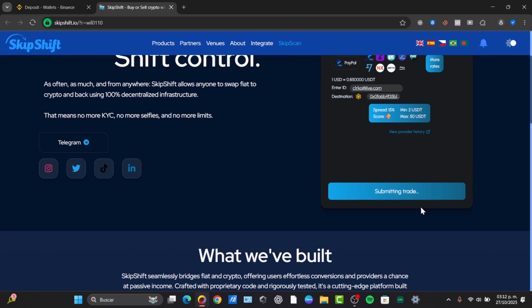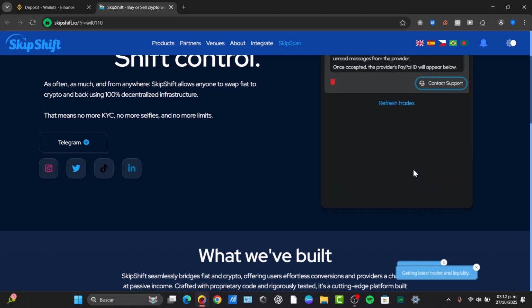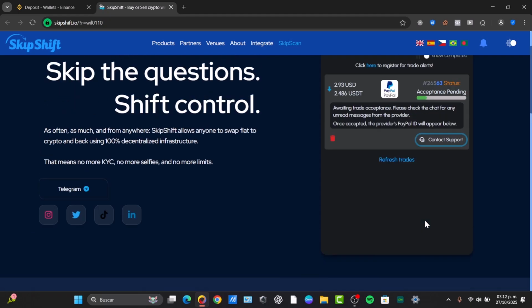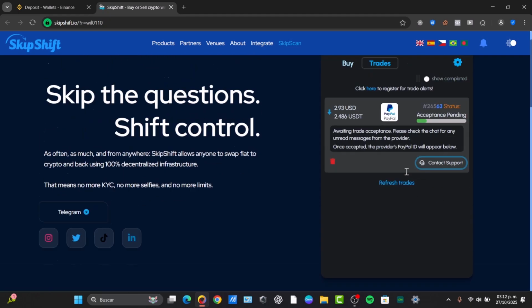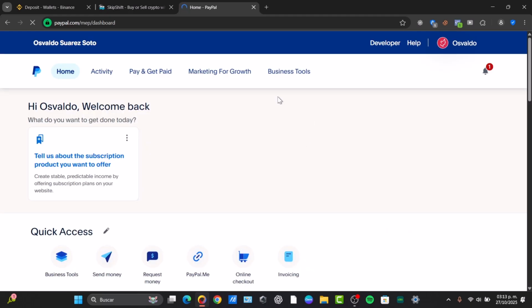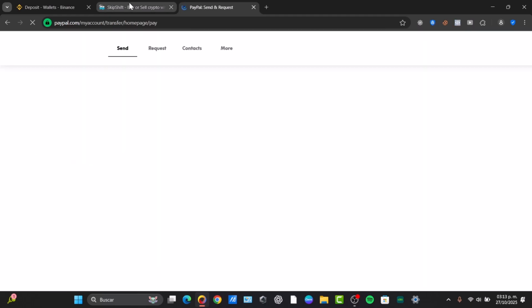What's going to happen now is they're going to be receiving an actual chat support that tells us to make the actual payment in order for checking this element. So it says awaiting the trade acceptance. Please check the chat for any unread message from the provider. So in this case, what I need to do is to check out the actual element that says paid. So I needed to pay the cost for this. So inside my PayPal, I'm going to make my payment.